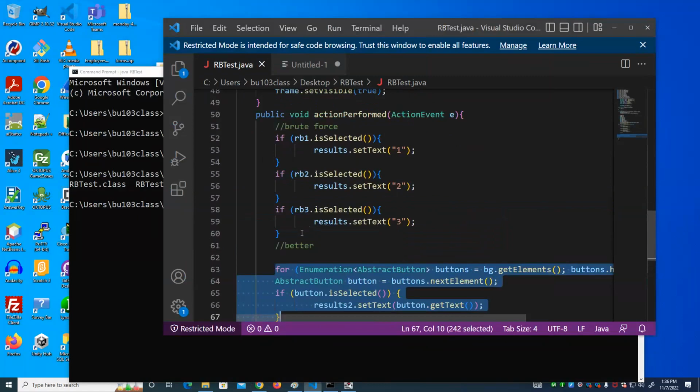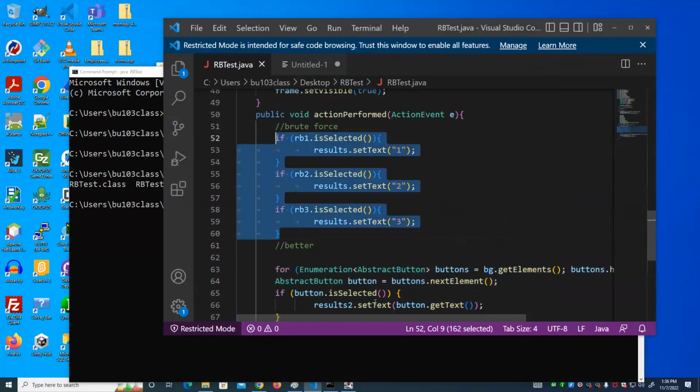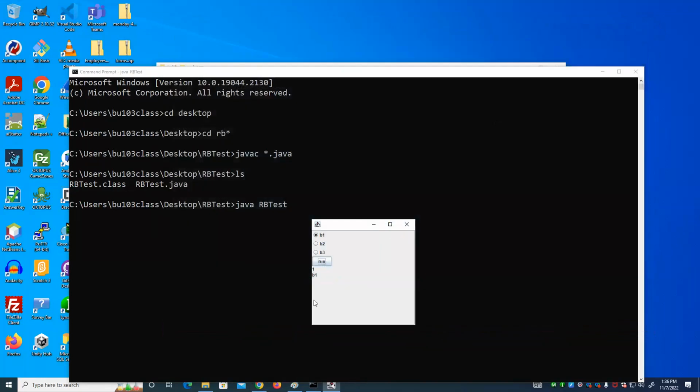For our purposes, if you do something like this, that's acceptable, the brute force method. What else do we have here?